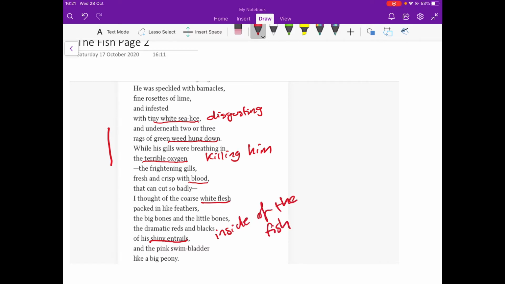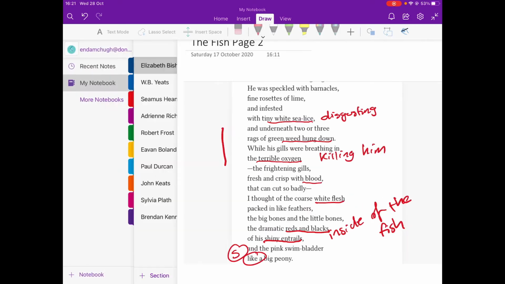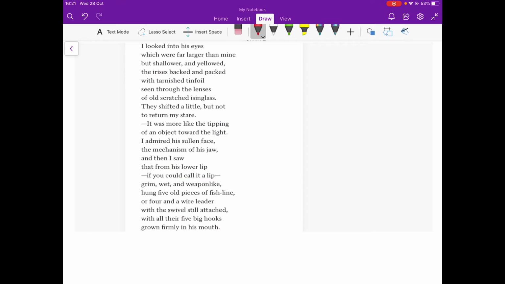She's creating an image of colour there, the reds and the blacks, in contrast to maybe the brown that was there earlier. "And the pink swim bladder like a big peony." Again, another simile. Going on to page 3. "I looked into his eyes." Now, it's important there. She's going to look into his eyes now. Things start to change. "Which were far larger than mine, but shallower and yellowed."